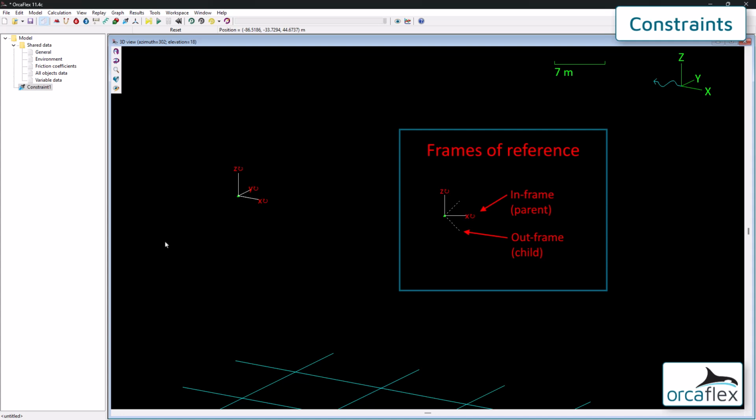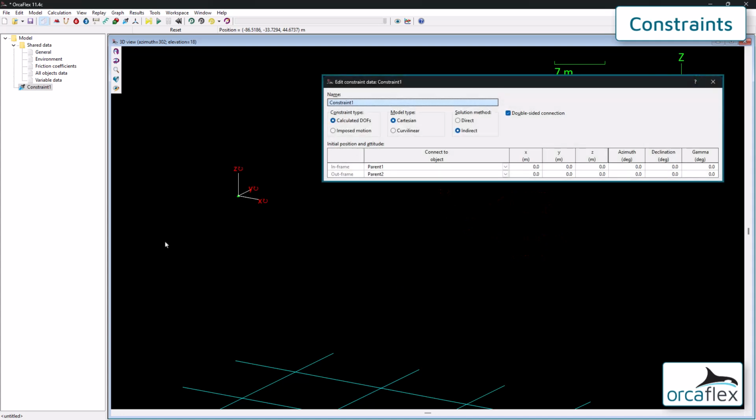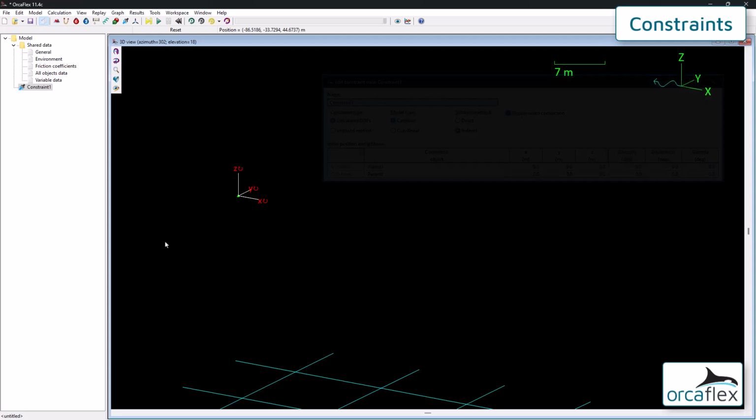There are some special cases where it is possible, via the use of a double-sided option, to have both frames of reference connected to parent objects. An example of this is for floating solar arrays, where adjacent panels can be connected via double-sided constraints. We'll briefly see an example of this later.